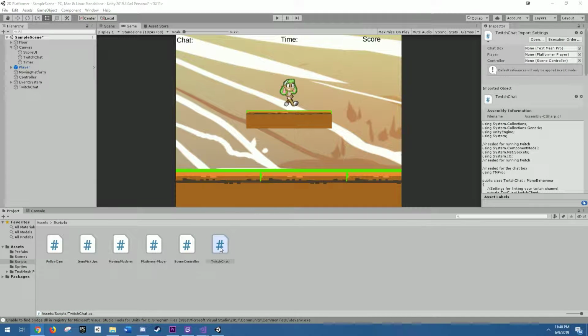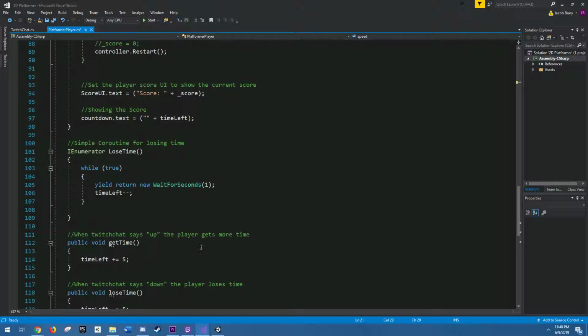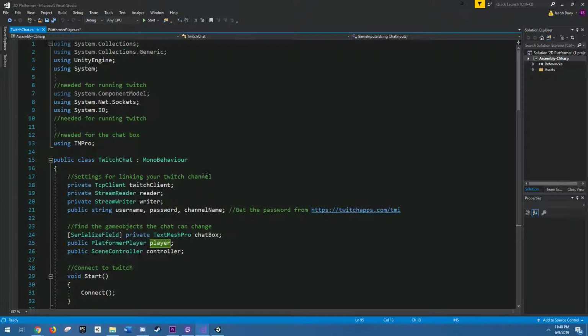But I'm going to go ahead and pull up the Twitch chat code so we can kind of go over it. All these other scripts don't really have anything to do with it other than we're calling functions in player platformer. But we're just going to mainly look at this Twitch chat code. So this was pretty much a couple tutorials I found online. Some things need to be changed for updating, but besides that, it's pretty straightforward.